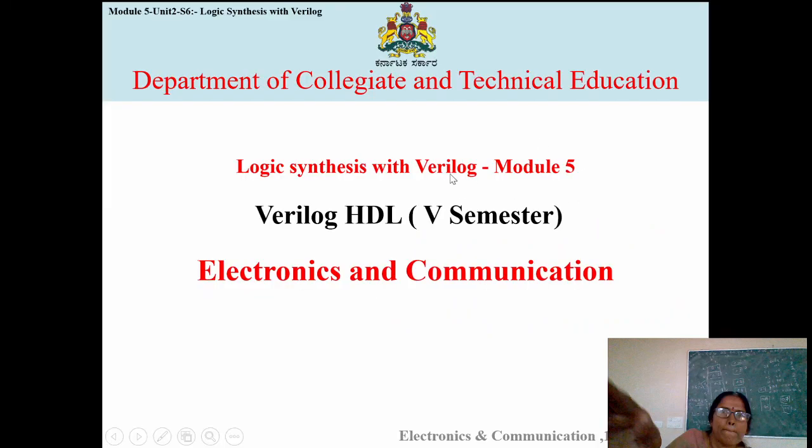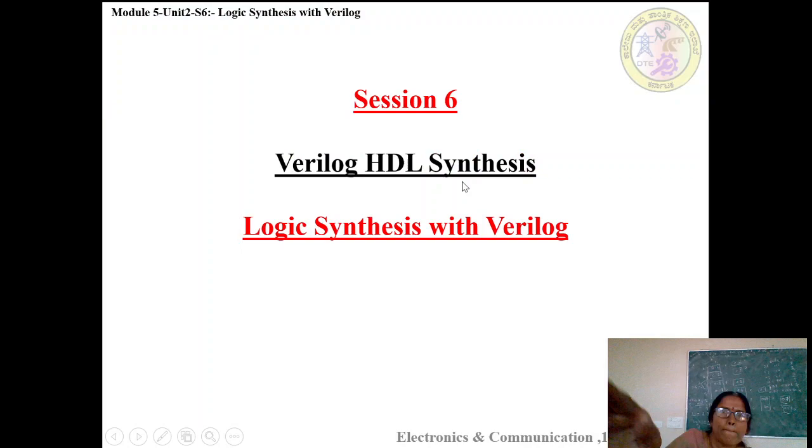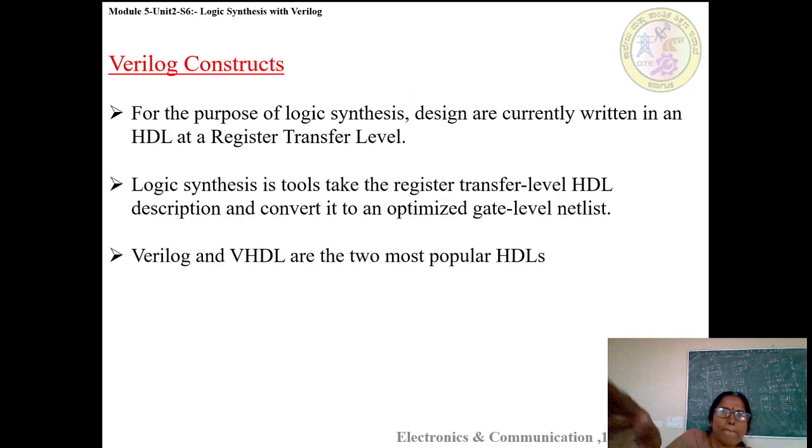I will do logic synthesis with Verilog HDL. Verilog HDL synthesis we are doing here. Session 6, Verilog constructs. What constructs are allowed in logic synthesis and which are not allowed, that we will discuss here.